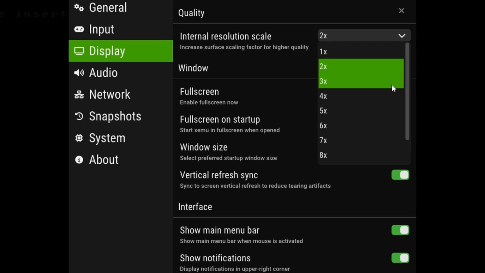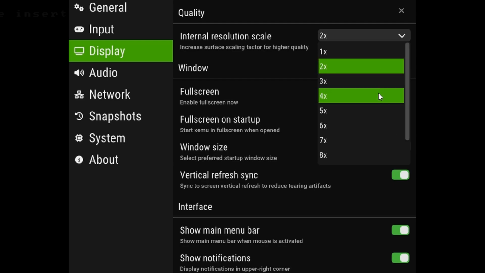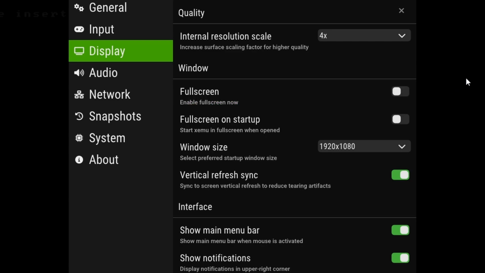Now over on display, this is going to be one of the biggest toggles right here, the internal rendering resolution scale. You can run it at 1x, 2x, 4x, 10x, whatever x you want to, just be aware you need to have the hardware.